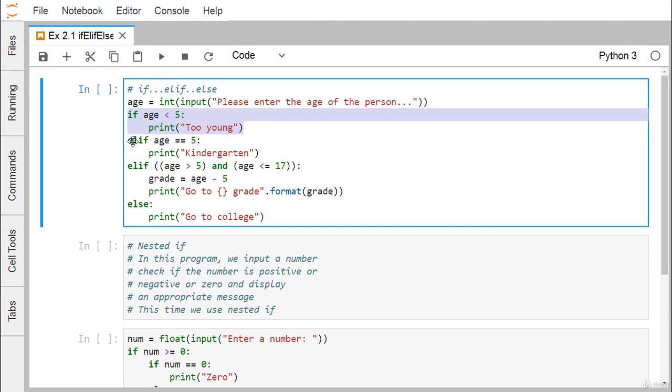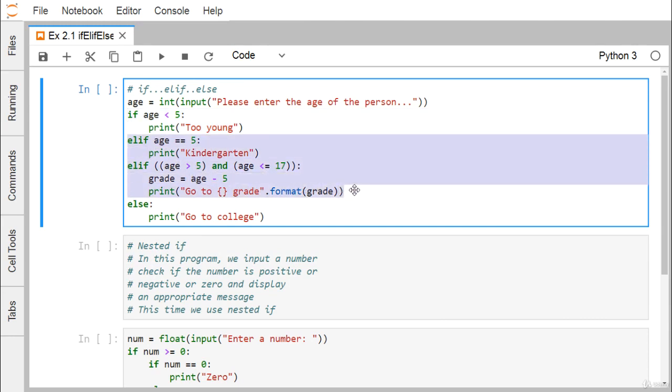Here we have used two elif blocks, but we can have multiple such. But else will have a single block here. That means we cannot have another else. So let us go for the execution.